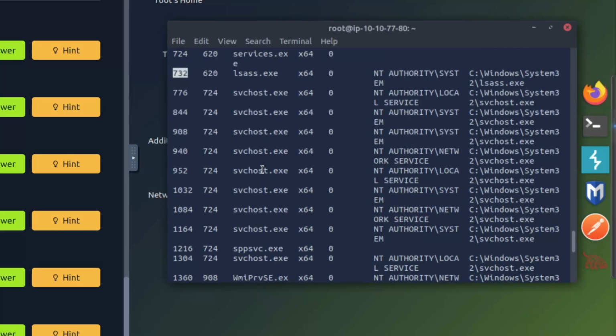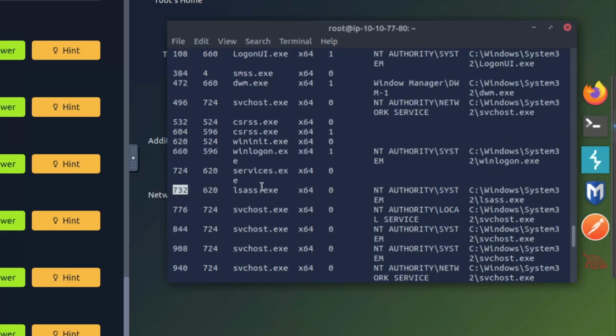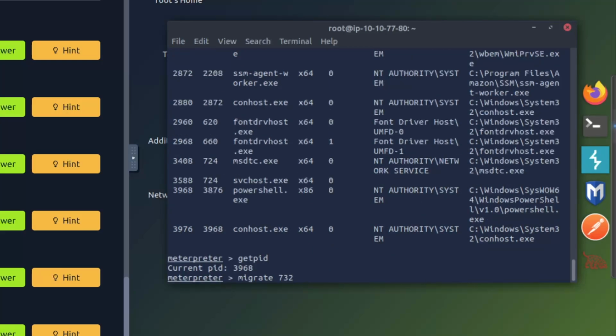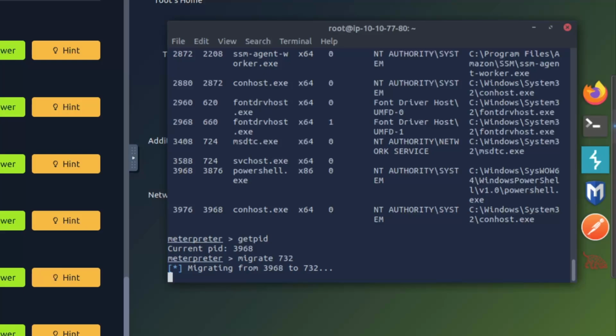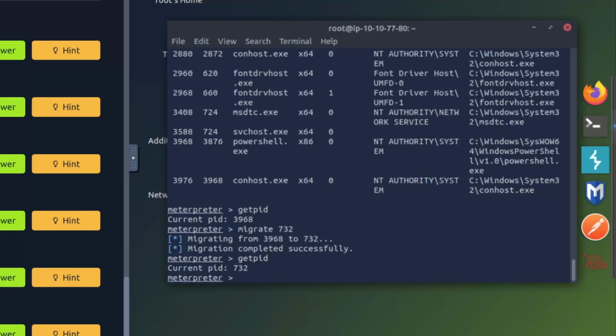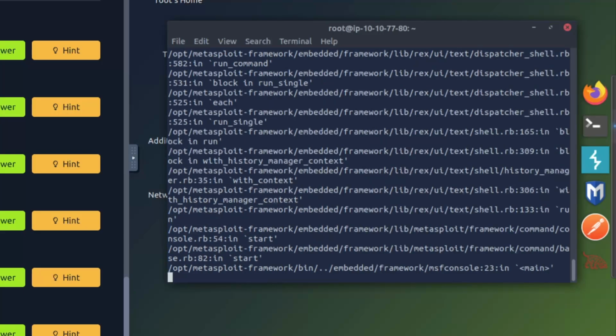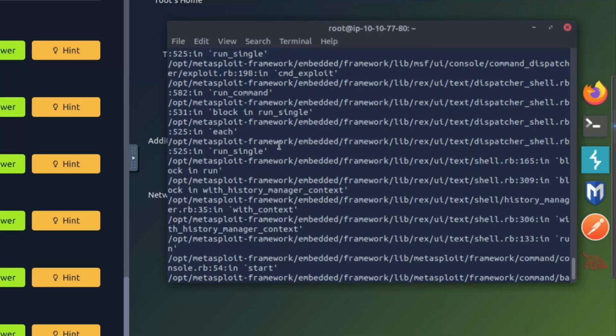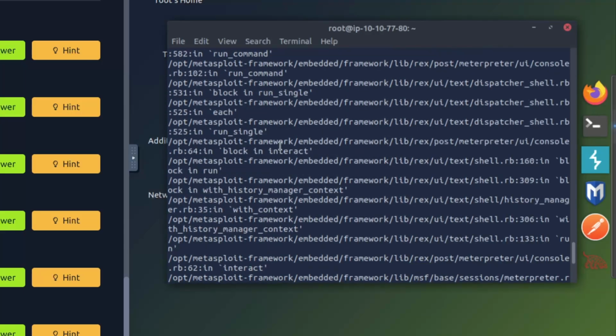We're migrating to LSASS, which is 732. Enter. This is going to go through fine because every time that we did it, it was fine. Okay, so we're good now. All right, so let's do getpid, and I'm now 732, which is LSASS. Okay, here we go. Okay, it didn't kick me out, so that's good. At least it didn't kick me out.